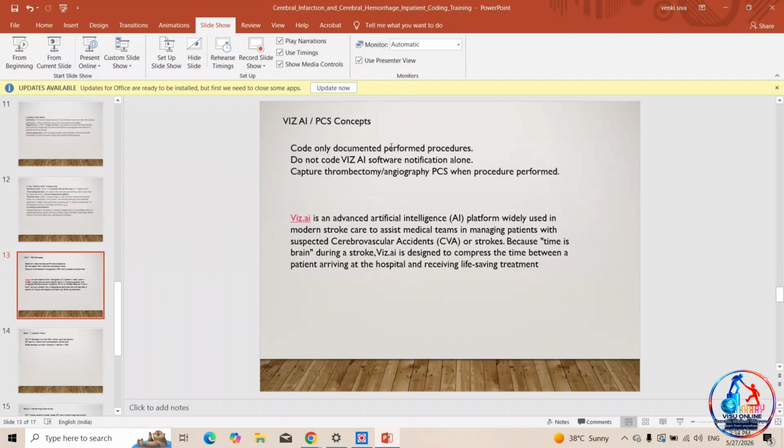Viz AI reports. When there is CVA documentation, as I told you, in CVA accounts we need to check the laterality, the specificities, the NIHSS score, and the midline shift and cerebral edema documentation for raising a query or for the DRG impact. Then next one is Viz AI PCS codes.